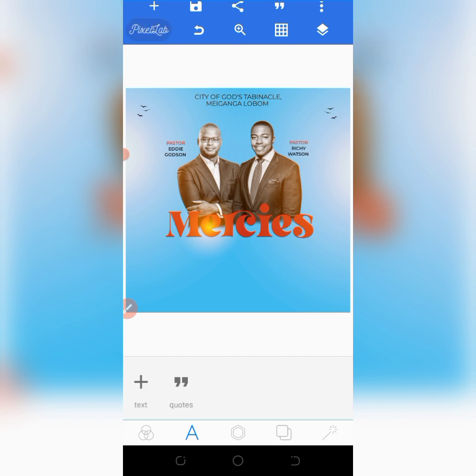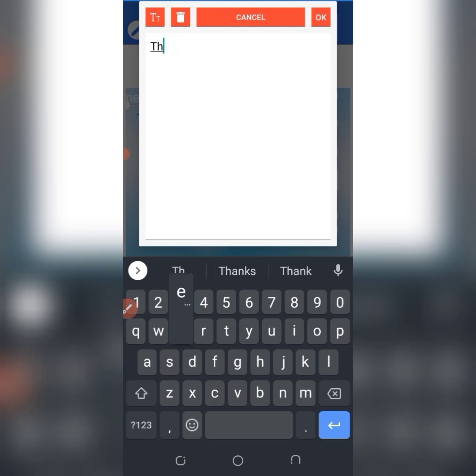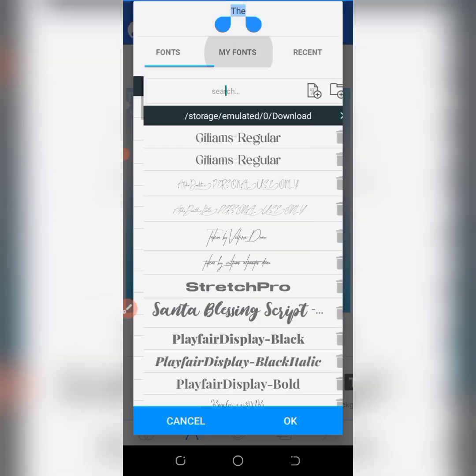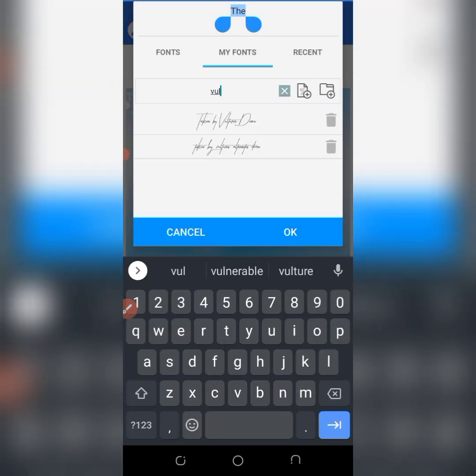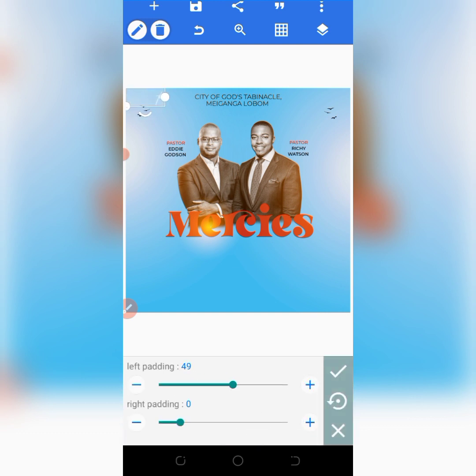So once that is done, we'll be adding some other effect. So let's add the text. Okay, another text. We have the mercy, so we have there. So the font we'll be using for the word there is the vulture. Okay, so I'm going to increase the padding in order to make all portions of the text be visible, and I'll also increase the size.